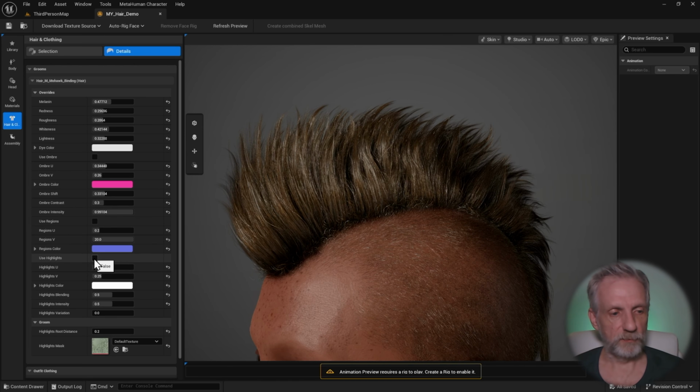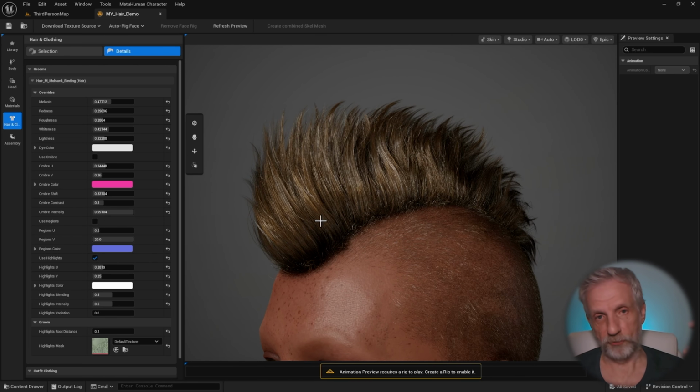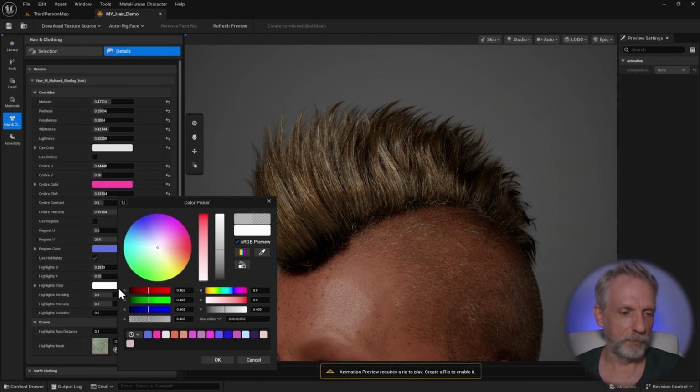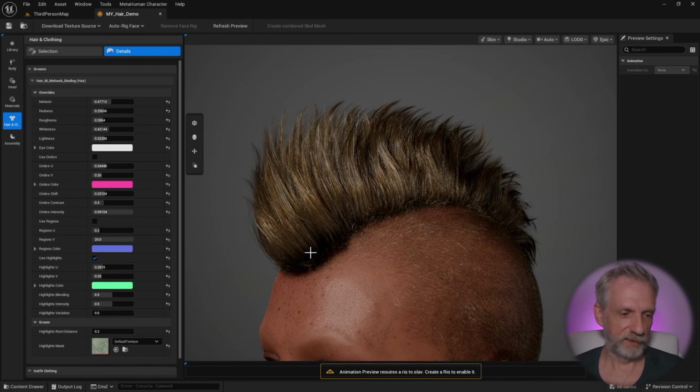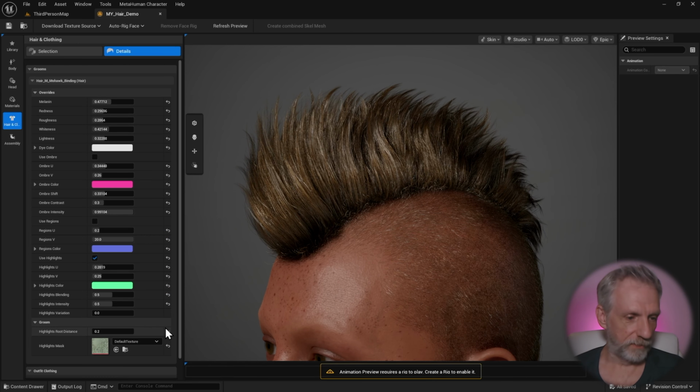So highlights, that's of course the thing that ladies have when they have streaks of different color in the hair that sort of blends in, both ladies and gentlemen, of course. Once again, U and V I'll leave alone. I'll pick a highlights color, maybe green, just to demonstrate. Don't know if that's going to look great or not. And then once we've got that, let's crank up the highlights intensity so that we see what we're doing.